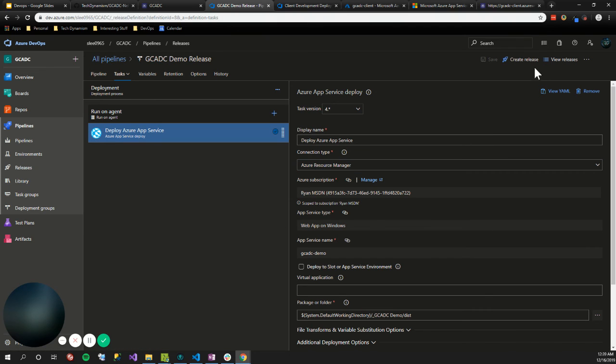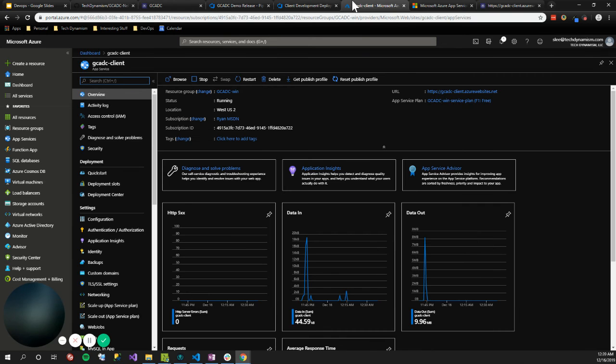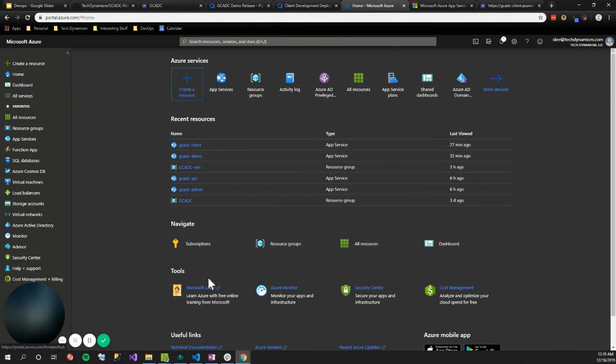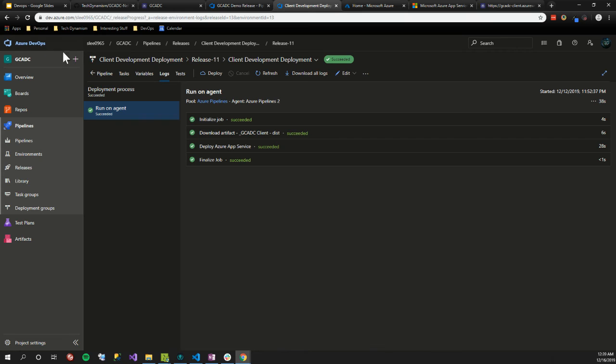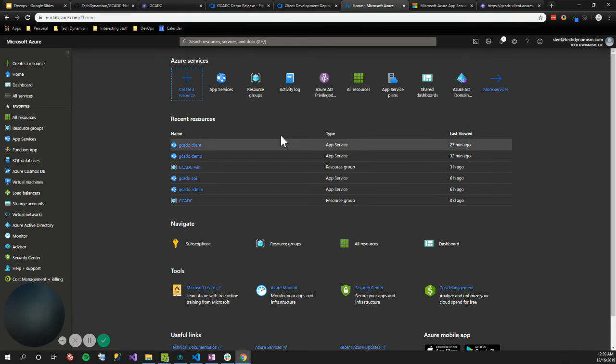I'll save it, and then if I hit create release over here, it's going to kick off a release or deployment to our Azure App Service. So before I get into that, let me flip over to the Azure portal. So here, this is the Azure portal. This is separate from the Azure DevOps portal. These are two different places.